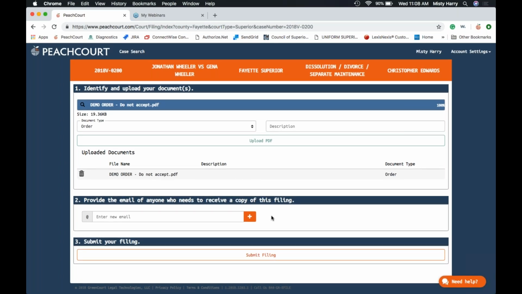The next step is for e-service. So first I'm going to tell you how this step 2 right here with e-service currently works. And then I'm going to tell you how it is going to be improving very soon within the next few weeks. So currently, you have to already know the email addresses that you need served, and you have to enter them. You click little plus sign here.